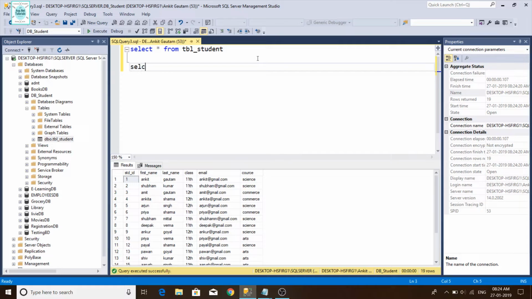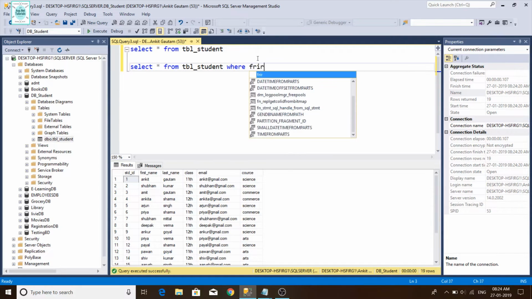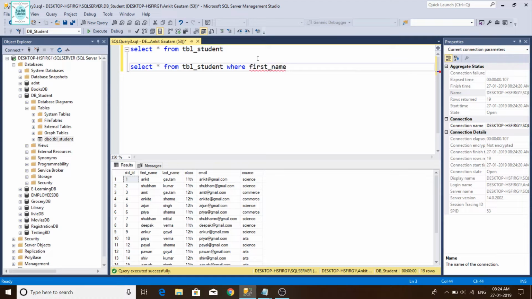We have used select star from TBL student where, first we are using the column name, first name, like 'a%', and execute this query.